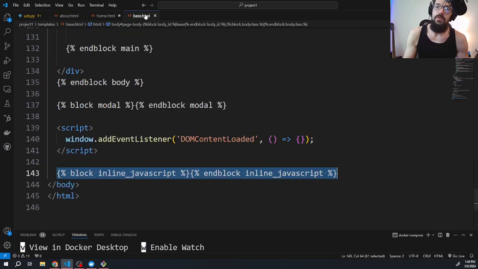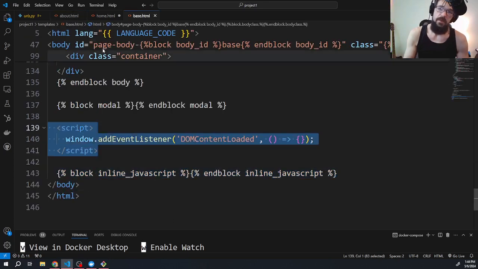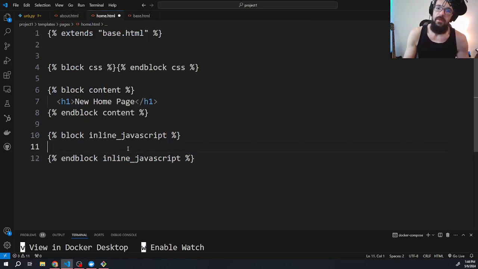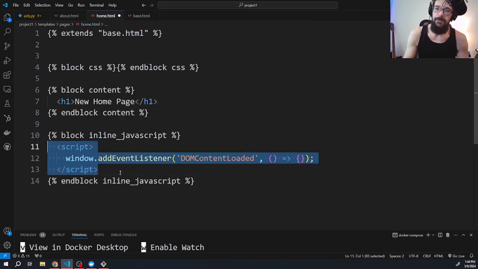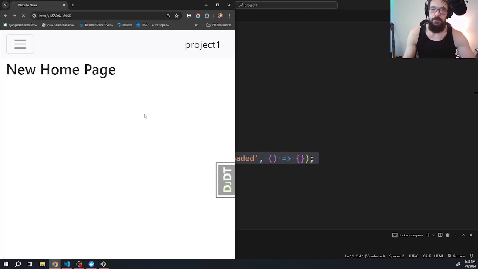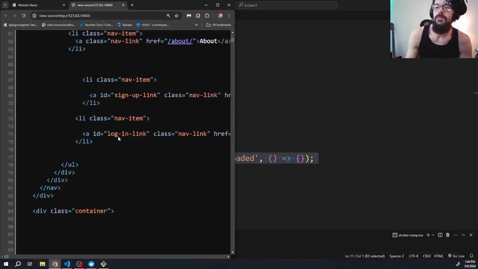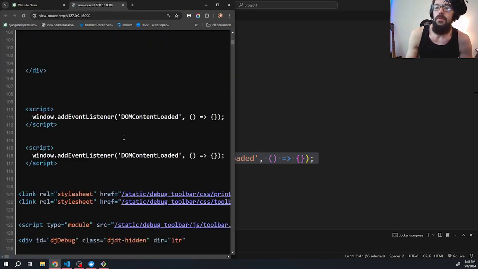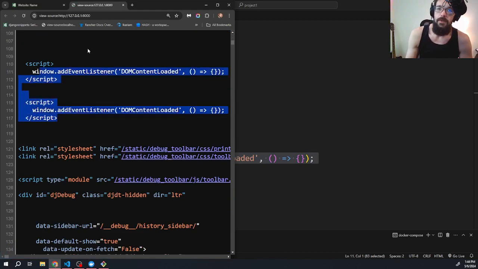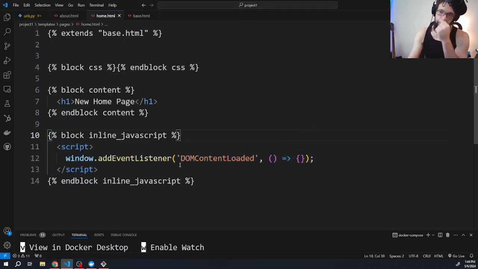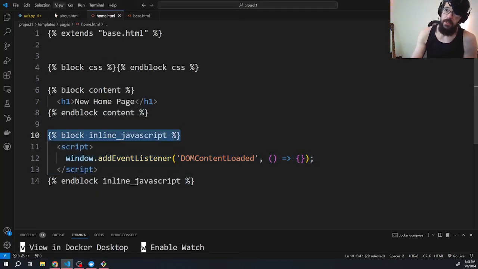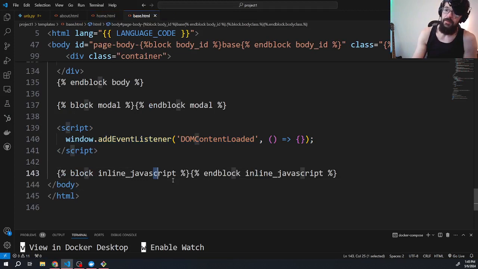And then if I take this script tag, paste it right here, hit save, and then we go to the home page, you'll see that that's in here twice. Right here, this one's from the base template, this one's from the home page, because it's overriding this currently empty base tag.